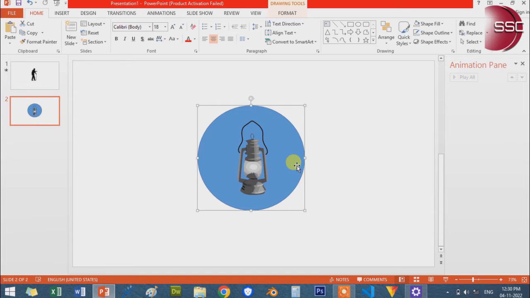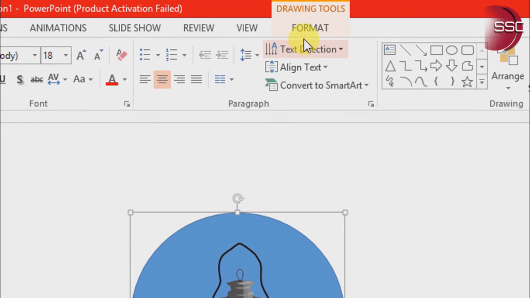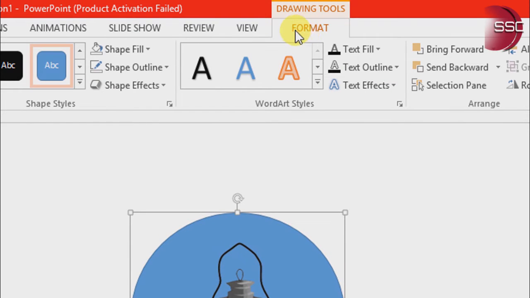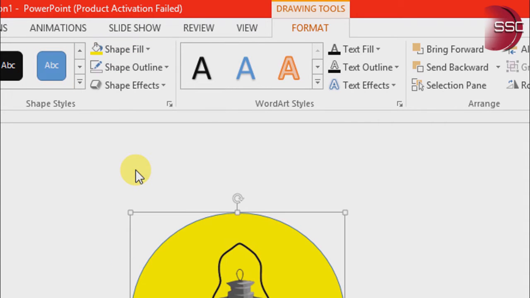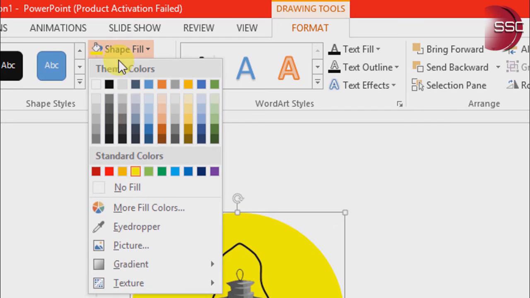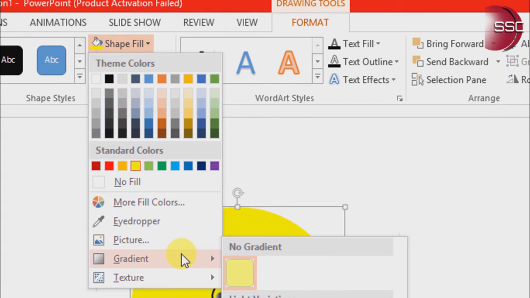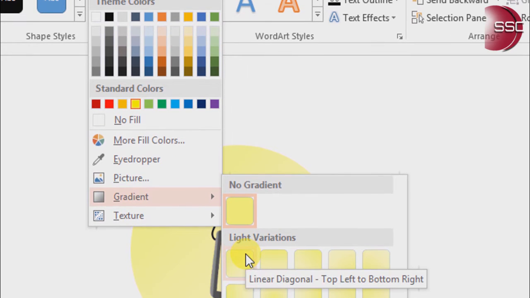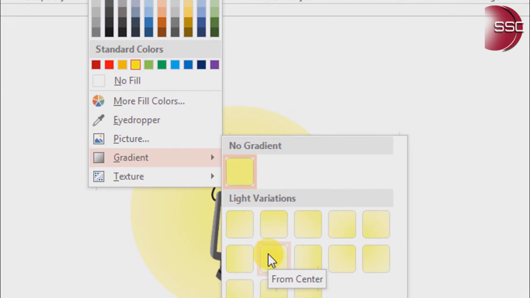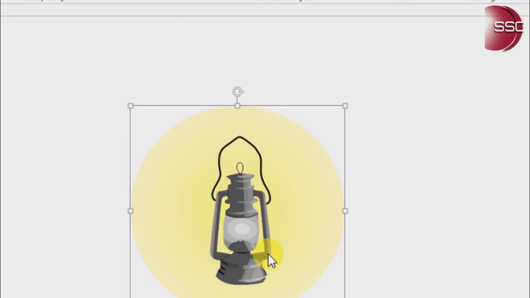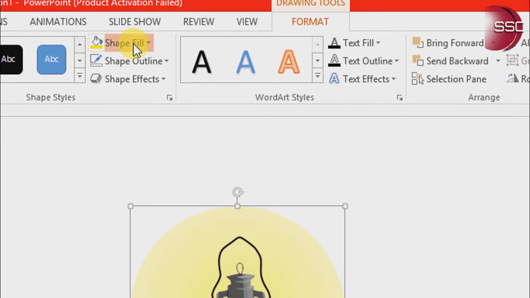Go to Formatting, Shape Fill and select yellow color. Go to Shape Outline and select No Outline. You can select of your choice. Click on Formatting and select Gradient Center. Select more gradient options and set transparency to 50%.